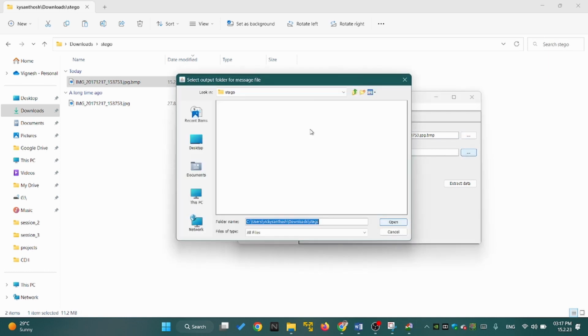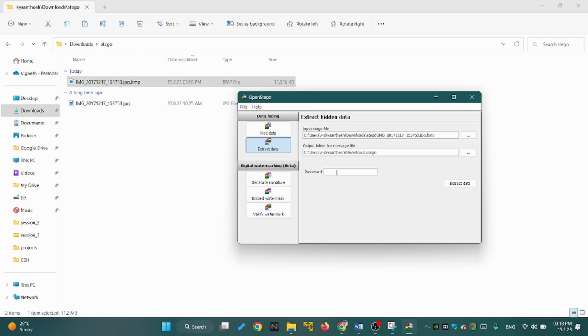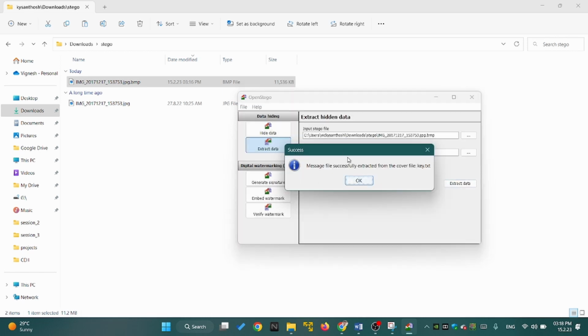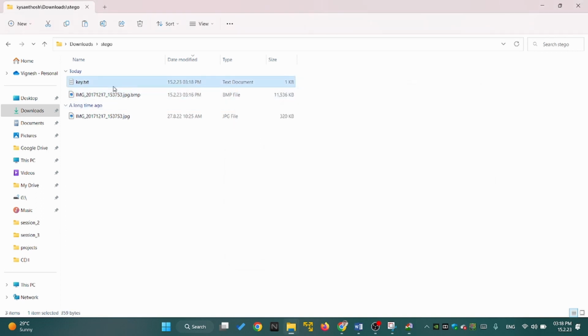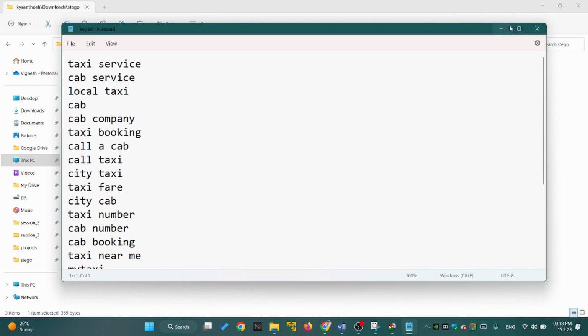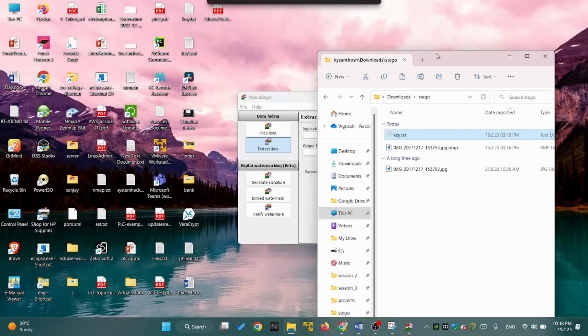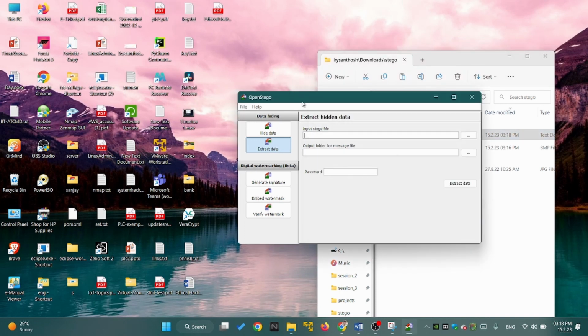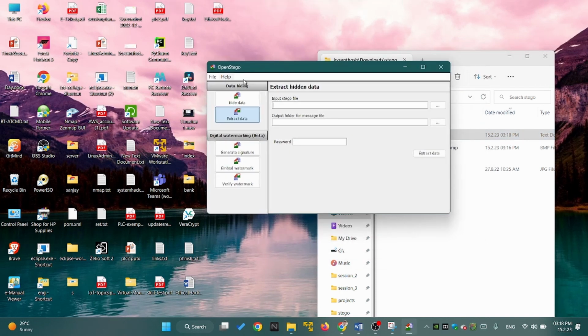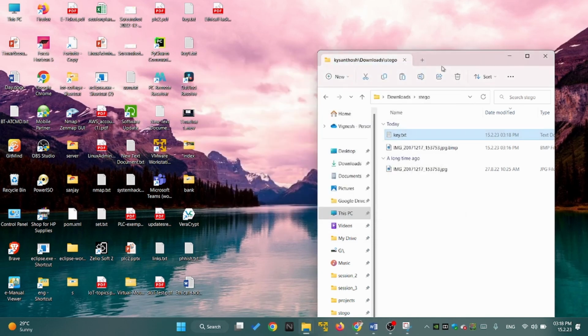So output folder, I try to use the same folder and put the password 12345 and extract the data. That's it. Again, the key file is present here. So this is the example of steganography. We successfully hid this file into some other image format. So I think you understand this. We move on to the next one.